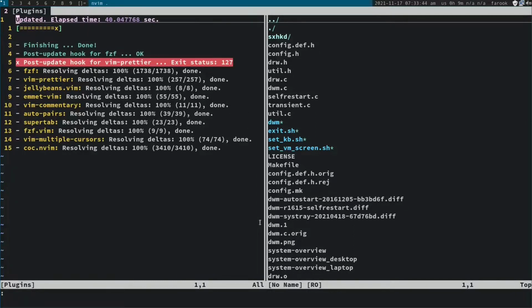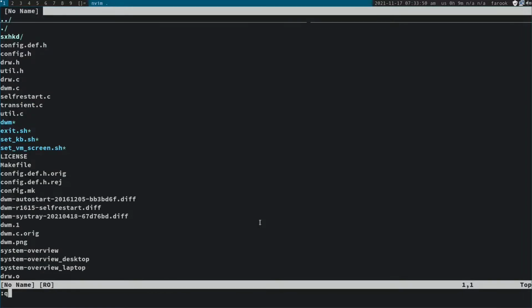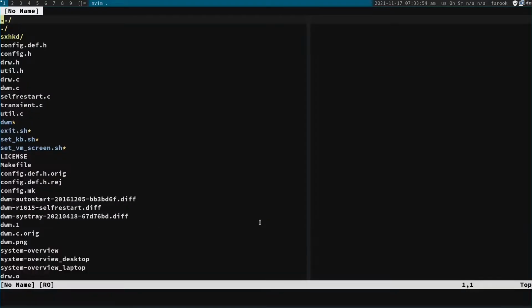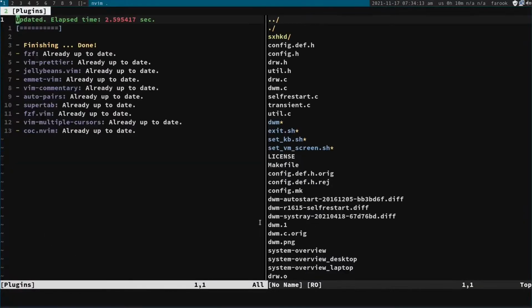If this takes too long, you press colon q and hit enter just to quit this first, and then you type in vi again, hit enter to open it up. You see now the error is gone, but we still need to press colon and type in PlugUpdate, hit enter. This seems to look better now. At this moment you press space and cr, type them together at the same time, and then you hit enter and hit enter again.